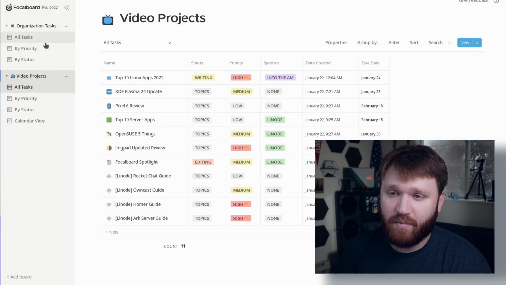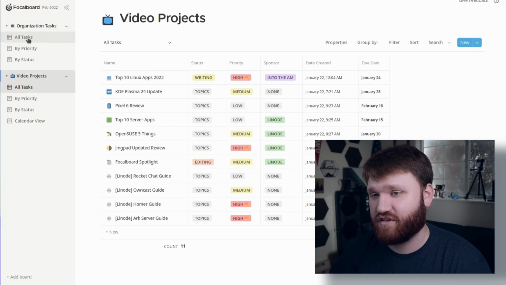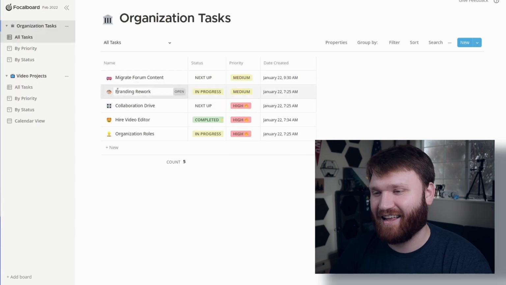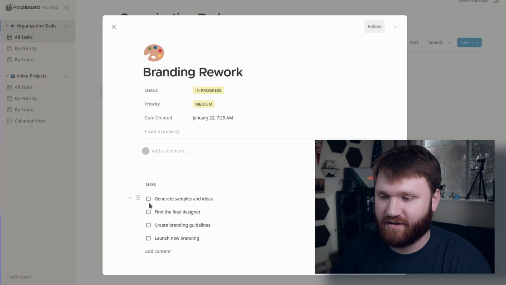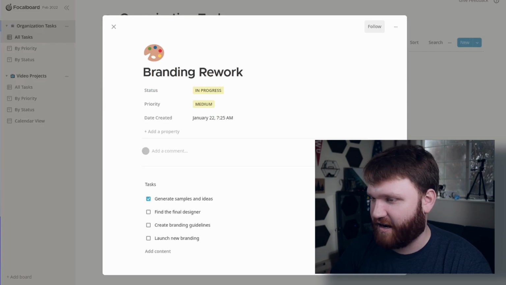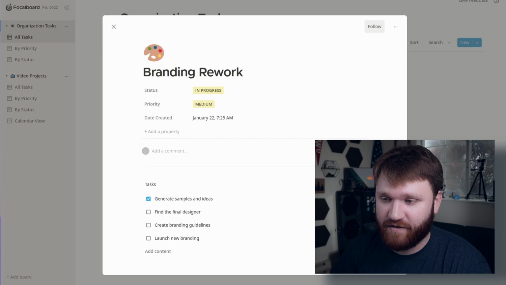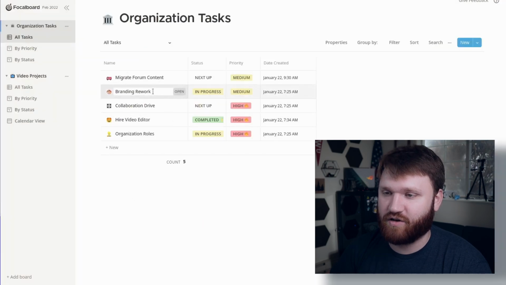And an example of checkboxes in use, if I go to organization tasks, all tasks, and then I go to branding rework, open that up, you can see I have checkboxes, and I've actually done this one right here, and I have not found the final design. So that is the individual tasks within a certain item.